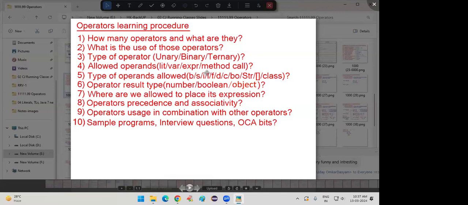Type of operands allowed. Is the plus operator applied on all types? No. Is the plus operator applied on primitive types? Boolean? No. It is allowed on number, character, string. Minus operator is applied only on number, character. Multiplication, division and remainder also on number and character. If you apply them on other types, the compiler throws bad operand types. Okay, next point. Operator result type. The addition operator result type is either number or string. It can apply to strings also, no? Will you get a character? No.